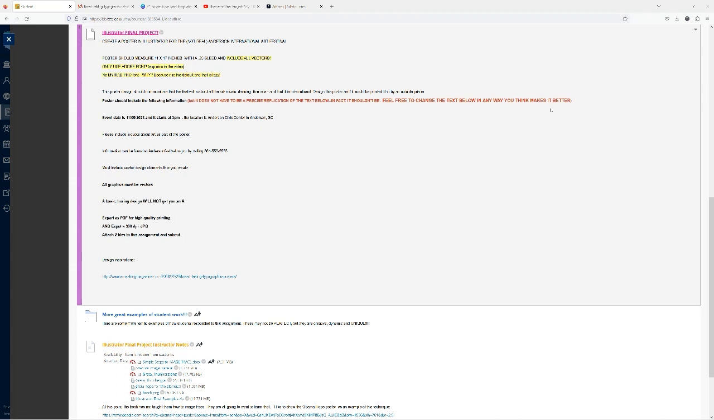Posters should include this information. Now realize that clients often give you stuff that you do not need to write. So it doesn't have to be a precise replication of this. You should change it. For instance, you don't need to write "event date." So don't just take this and copy it in there. That doesn't make any sense. I think we know. You also probably don't want to write it just like that because that is ugly.